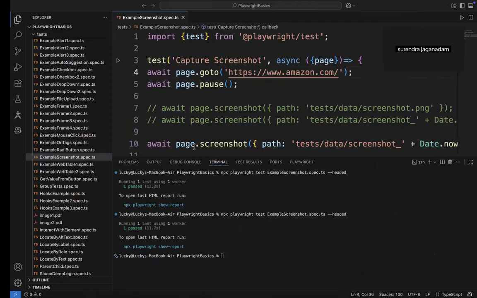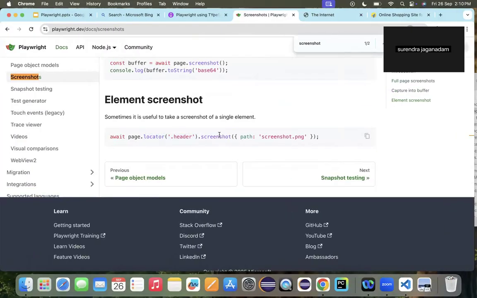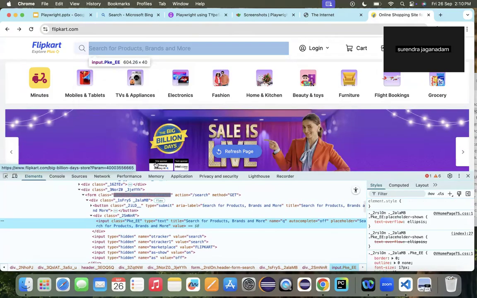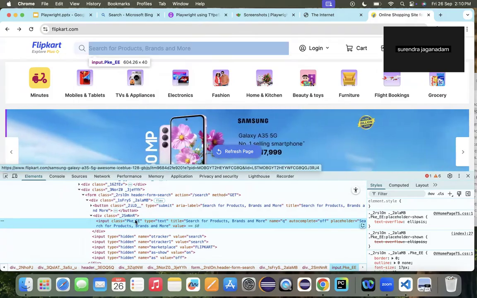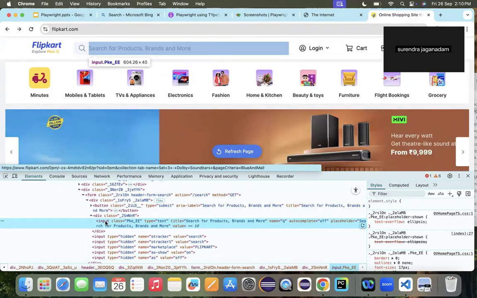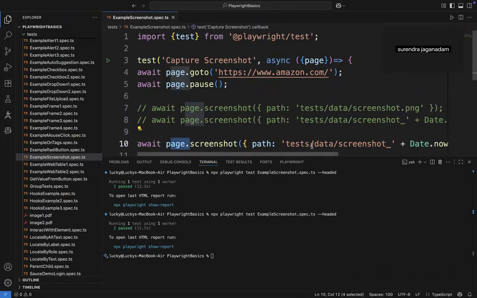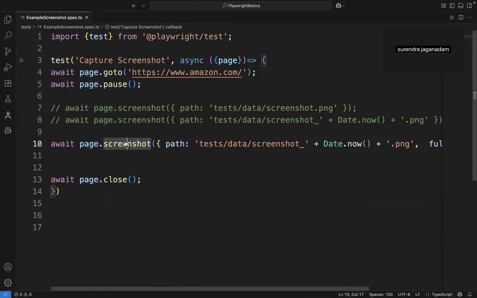The only thing is, so far you are using page dot screenshot. Instead, you will be using locator dot screenshot. I have noticed that the input field has a tag name, so I can use getByRole. Let me close this one, comment this line, and paste this line again here.